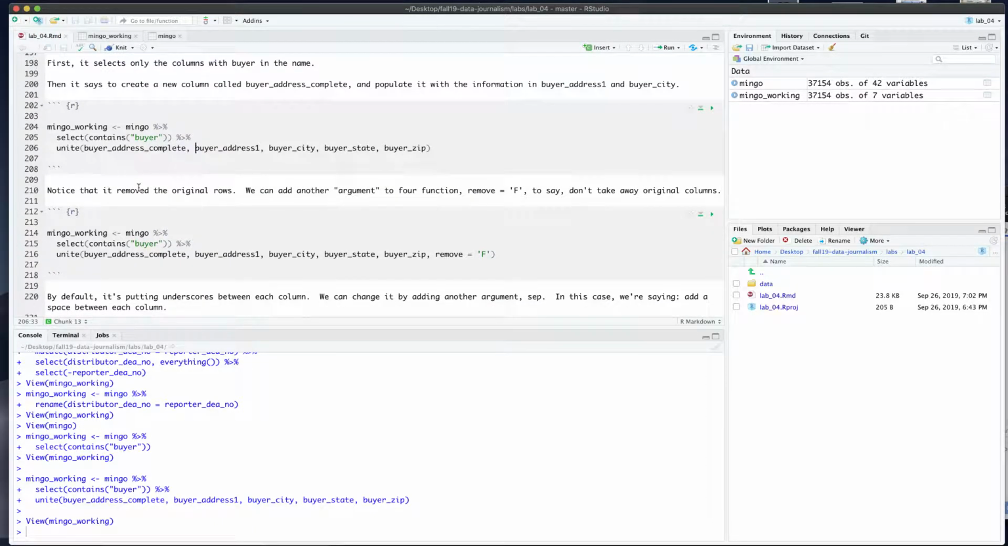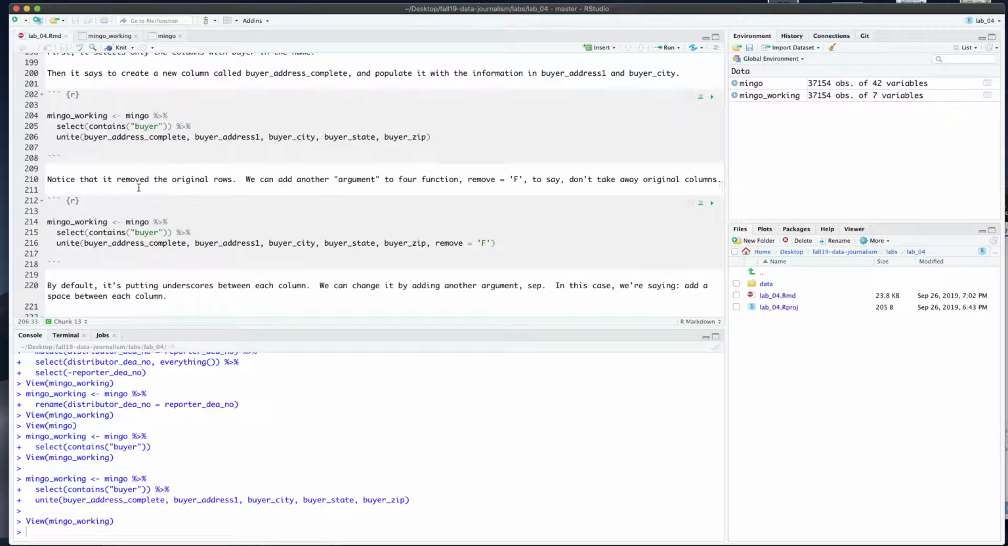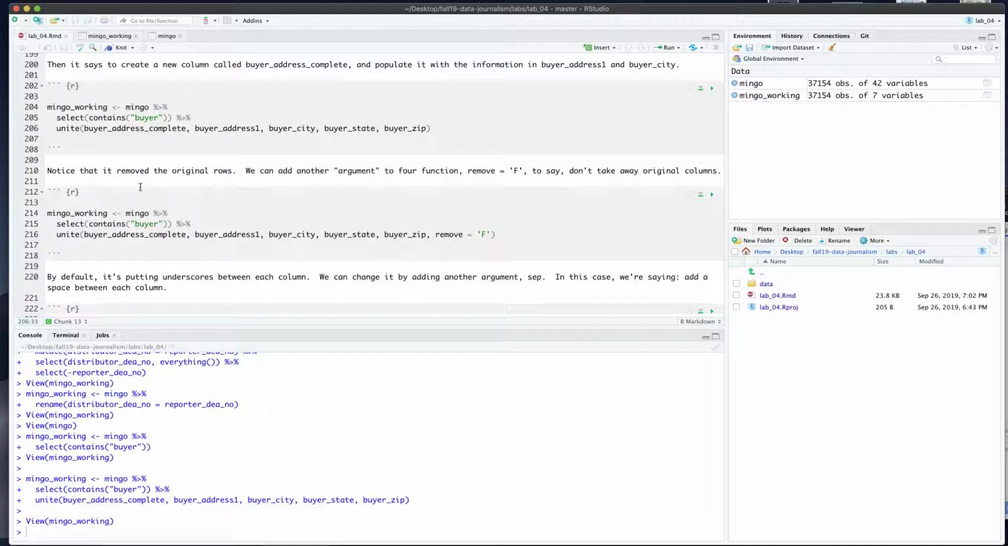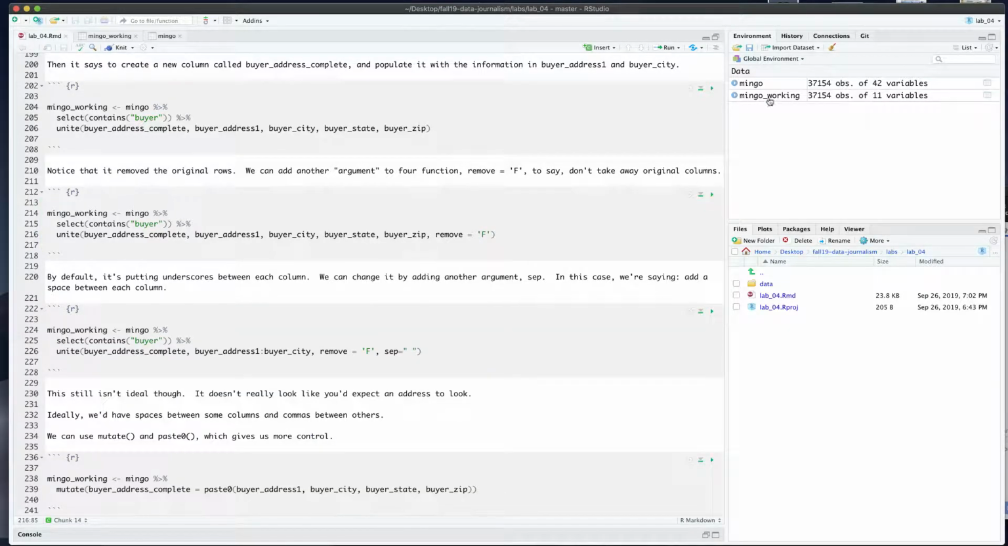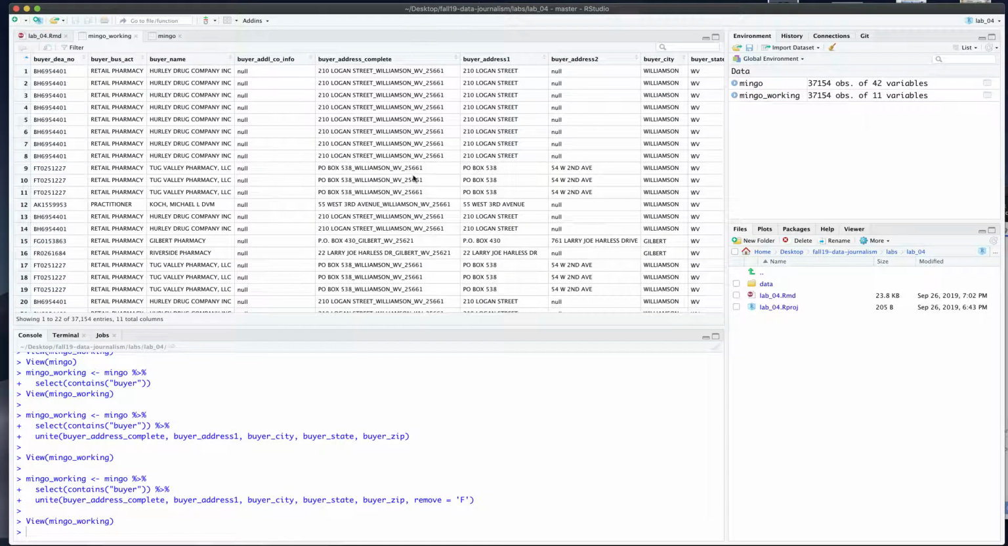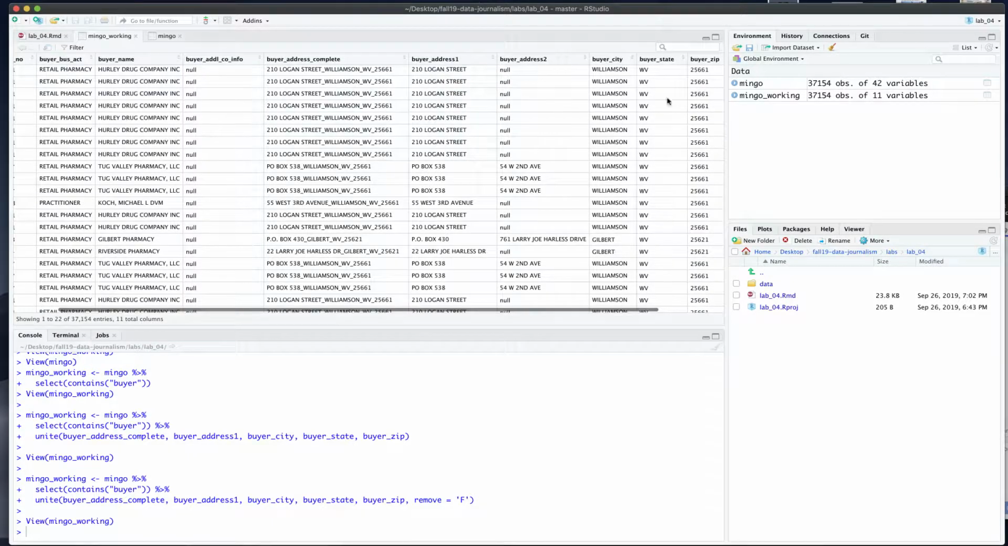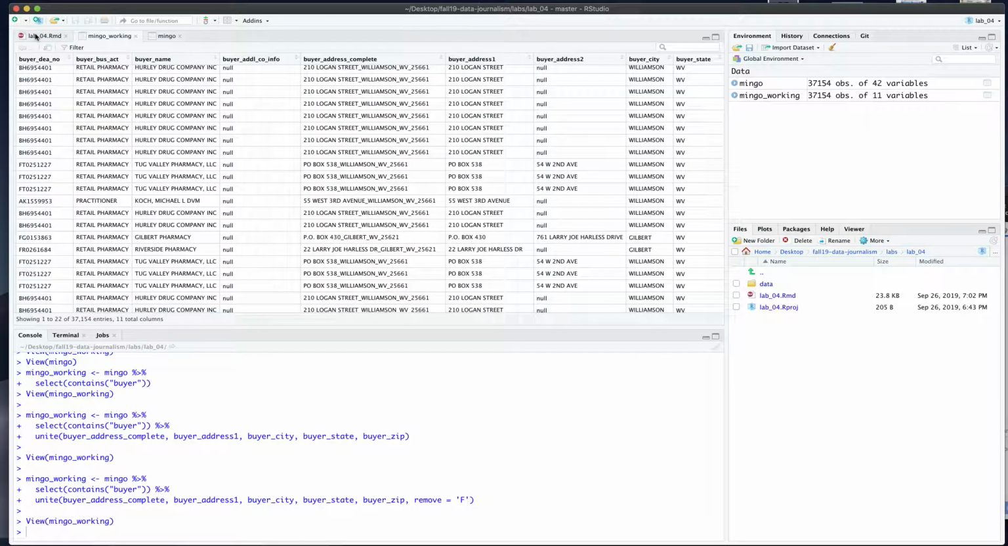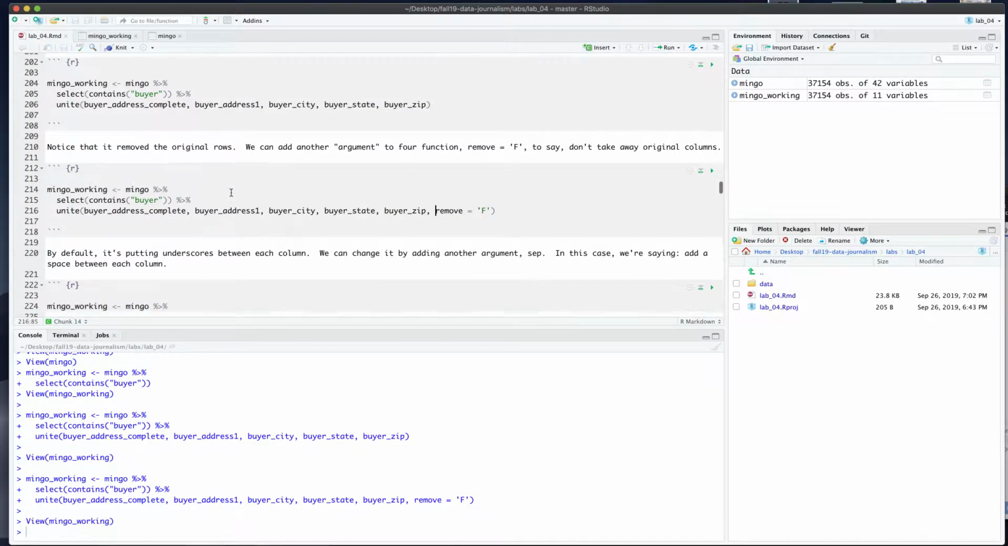So the first thing is we may actually think it's really useful and want to keep doing analysis on some of the individual columns, like state, for example, of the pharmacy or the city. So we can add another argument to our function. In this case, it's remove equals F, which stands for false. By doing that, it creates our new column, buyer address complete, but it keeps all the old stuff, which is maybe a better thing for us. Sometimes you want it, sometimes you don't.